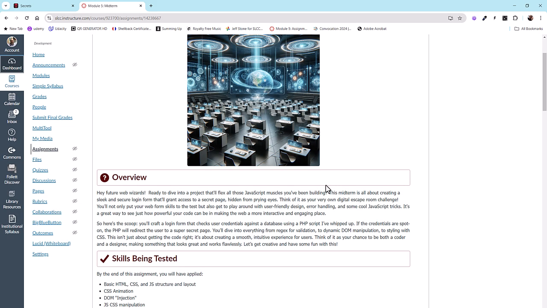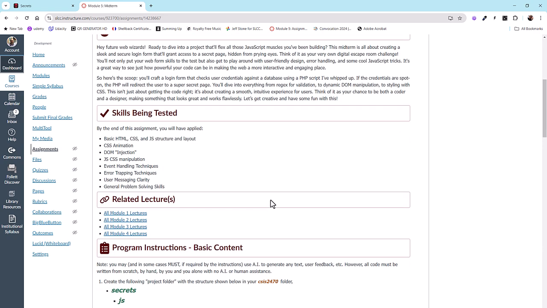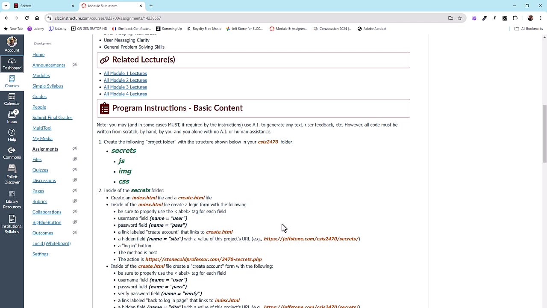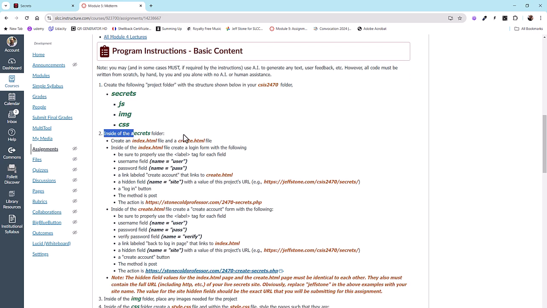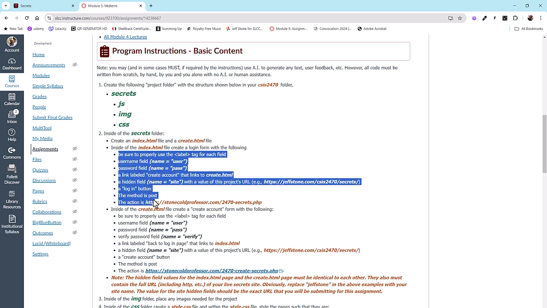Howdy gang, it's your friendly neighborhood Stone Cold Professor walking through how to do your midterm. Read through all of this, of course, but let's just look at the basic structure here. You're going to do your regular folder setup like you do in all of our projects. And then inside the secrets folder, you're going to create two files, index and create.html. And here's what goes inside of the index.